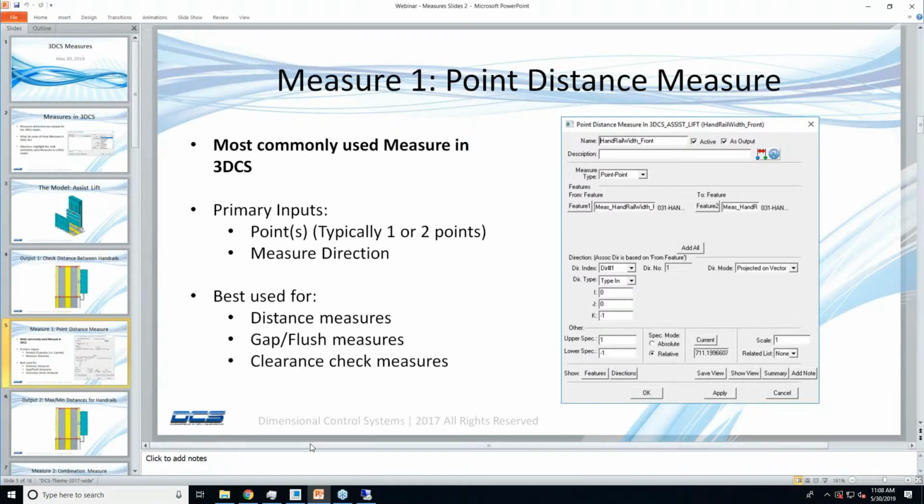And then, your best uses for this first measure, we're talking distance measures. You can use this for gap flush measures, or for clearance check measures. Usually, if you're looking for a pinhole clearance, we'll get to that later, it's going to be a different measure. But if you're just trying to see if one face interferes with another face at a certain point, a point distance measure is going to be pretty effective to get that done for you.